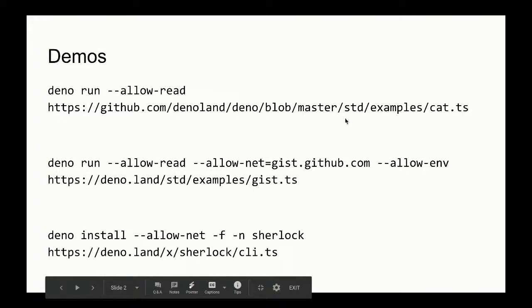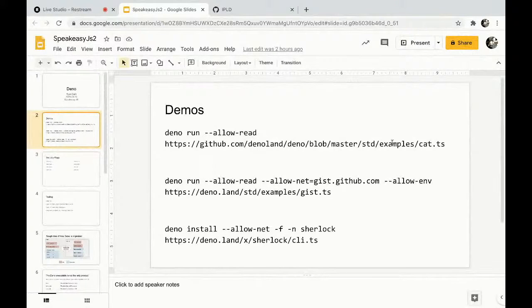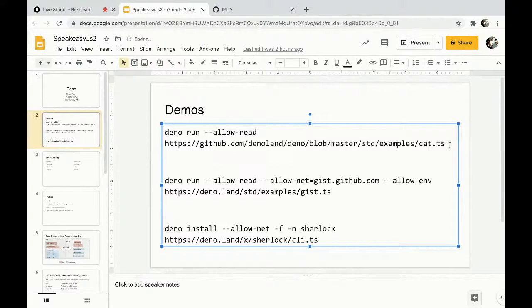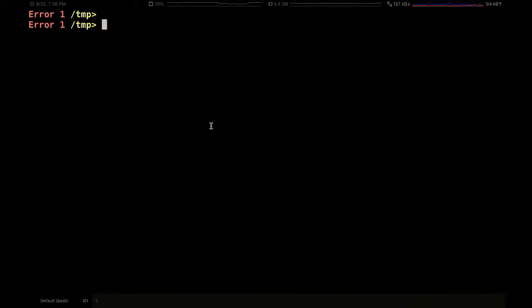Anyway, oh wait, let's see here. Oh God, I have to exit this. Okay, so I'm going to show you some examples here, and we'll talk about the security implications as we go through. So let me just copy this into my command line. Okay, wait, before I do that.